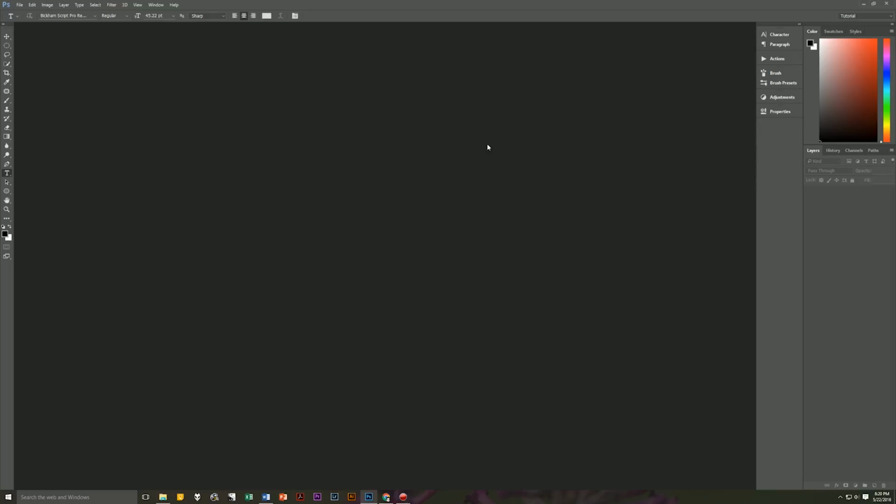Now a couple of assumptions that I'm making. Number one being that you're working in Photoshop 2015 or later. If you're not, then some of the effects that I'm going to be teaching you how to do may not work. The second assumption that I'm making is that you're using Windows.